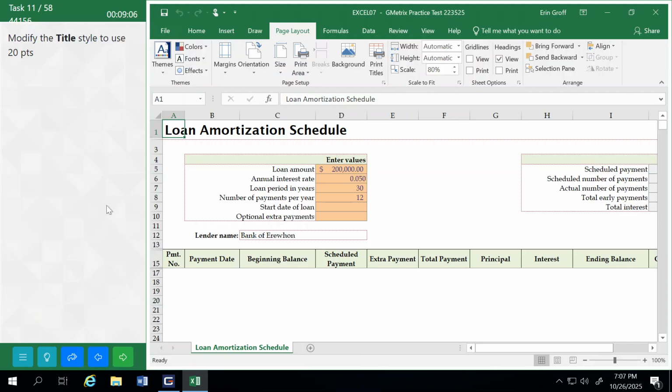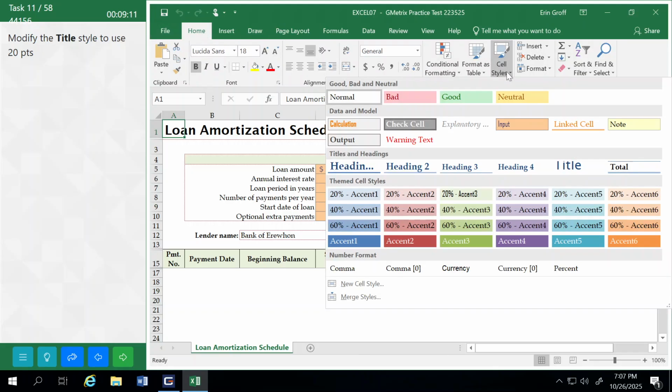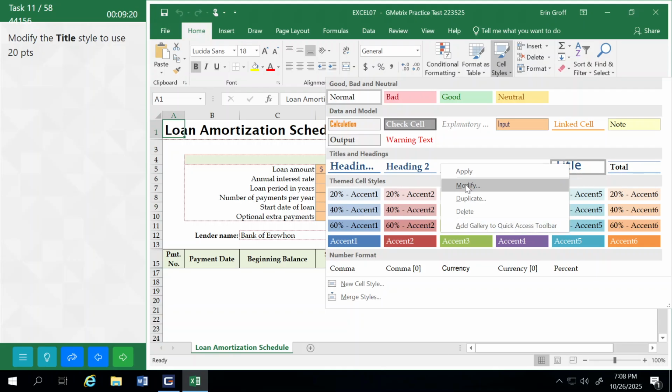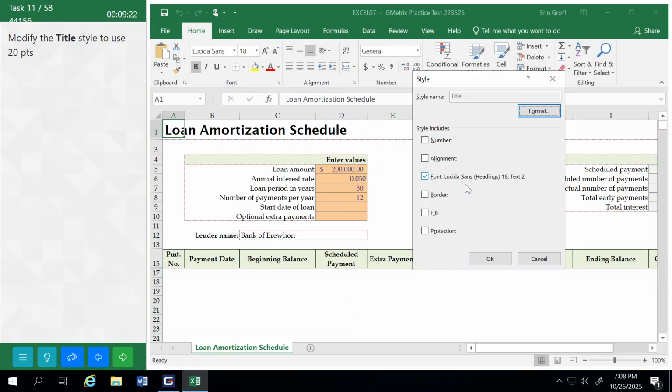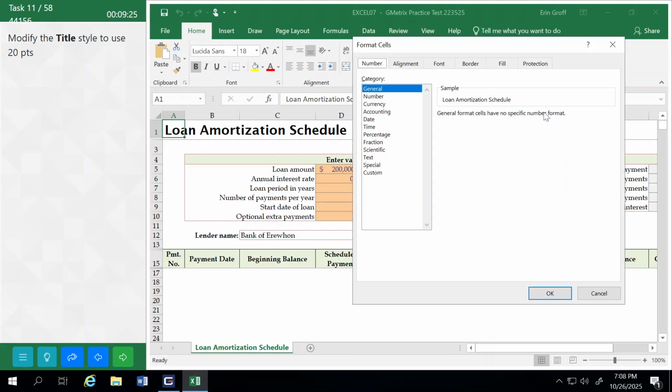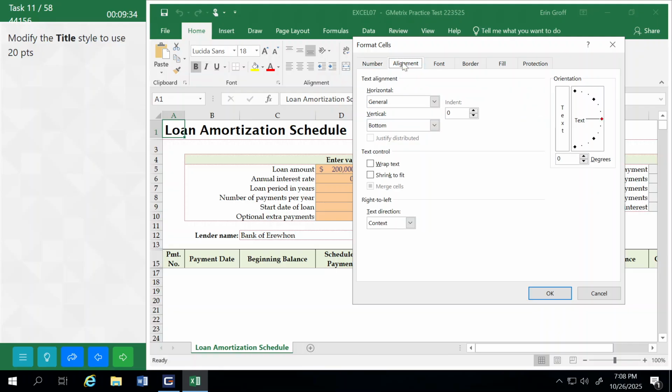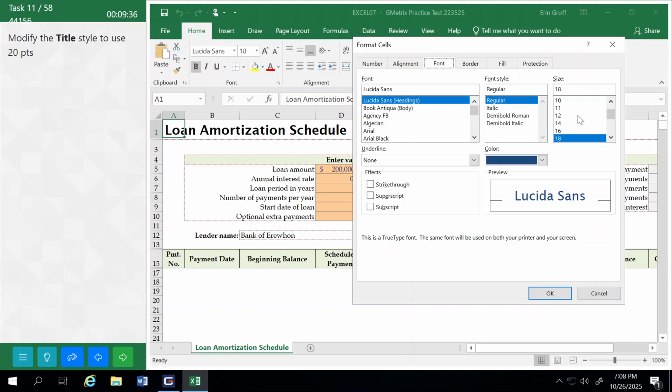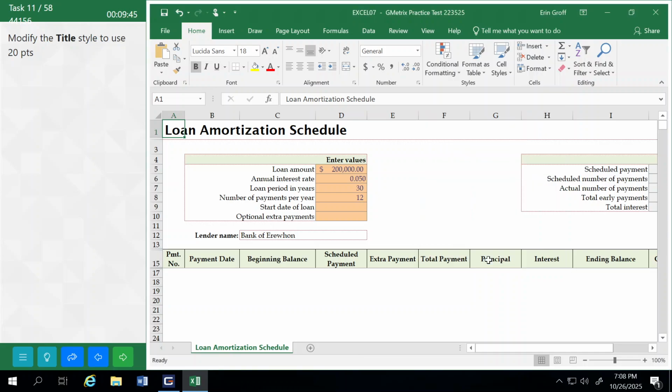Modify the title style to use 20 points. Home tab, Cell Styles drop down. We're going to right click on our title style and modify. We're going to go to Format, and from our font tab we're going to set this to 20. Click OK from all your dialog boxes.